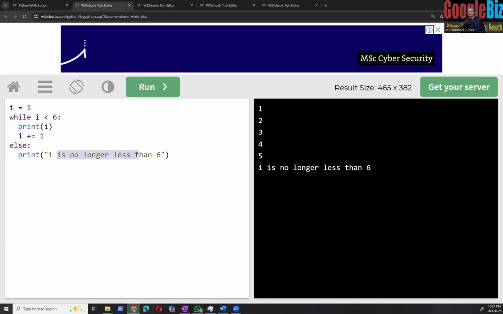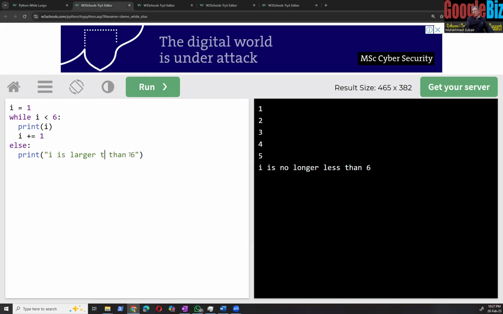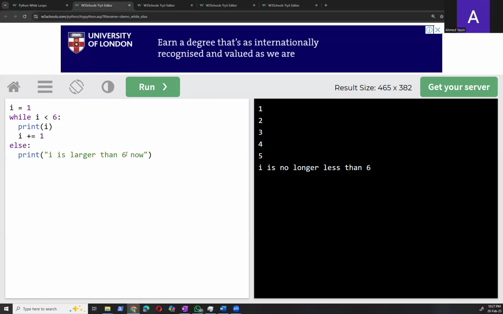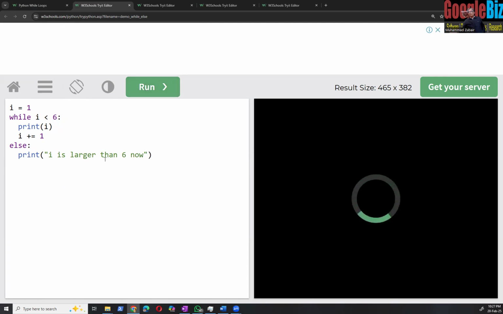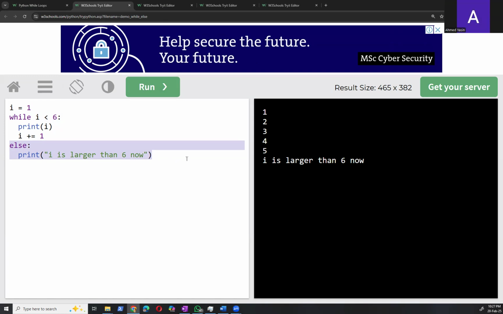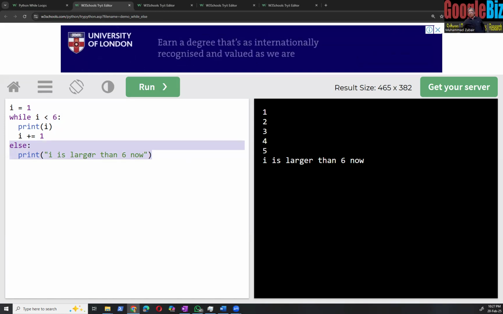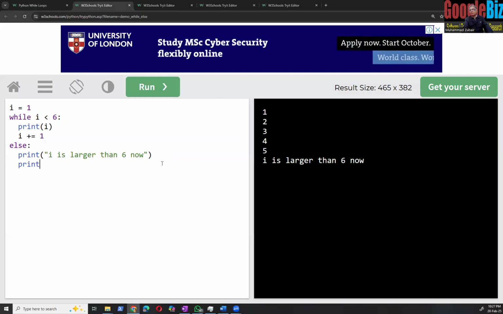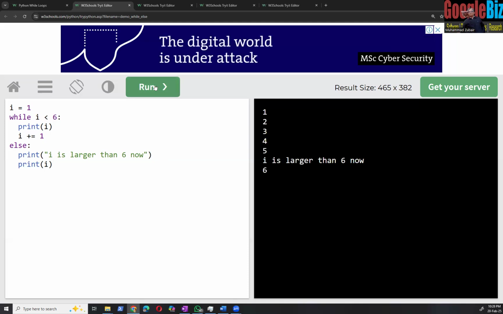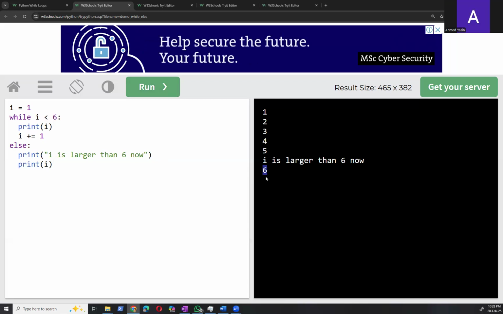So I is larger than 6 now. For this, we need to print this message. We can also use print I in the print section. So what will be the value of I? We can see that its value is 6.